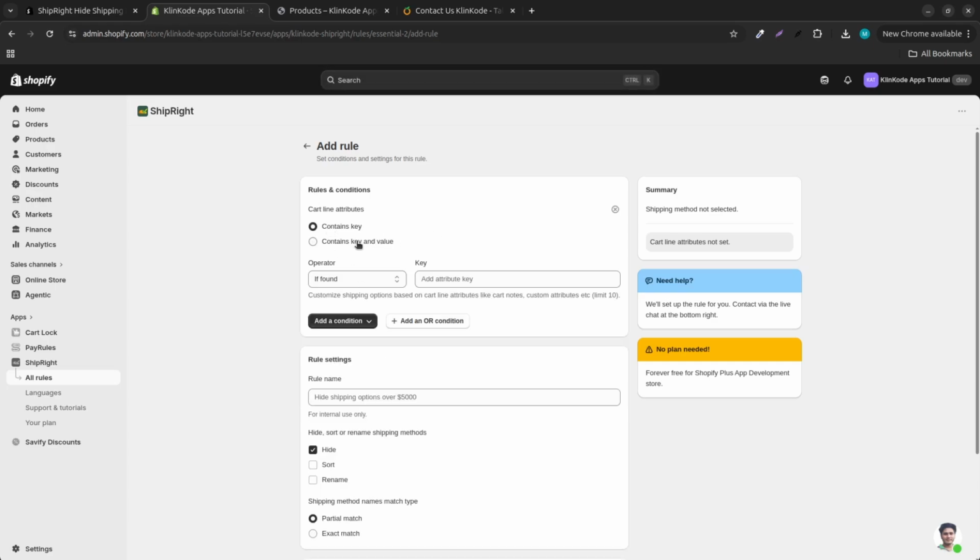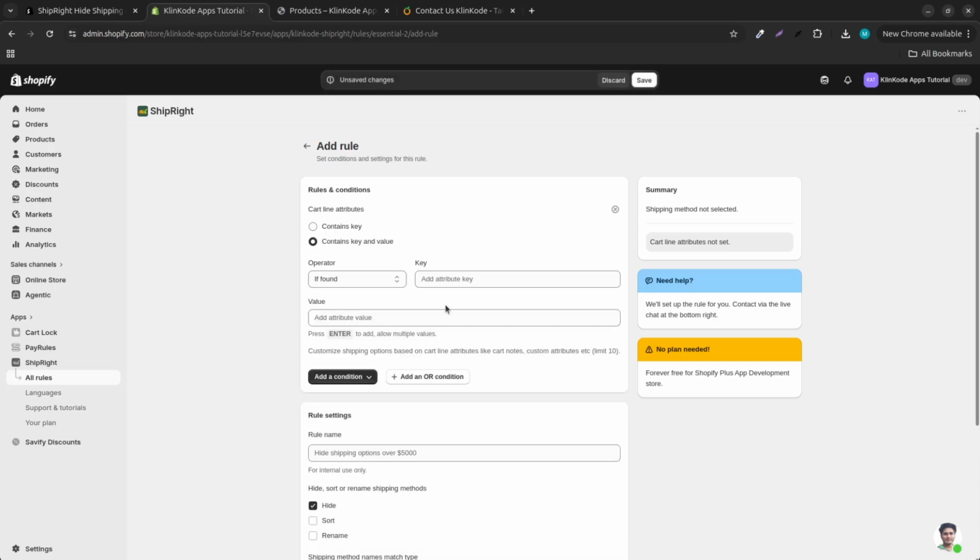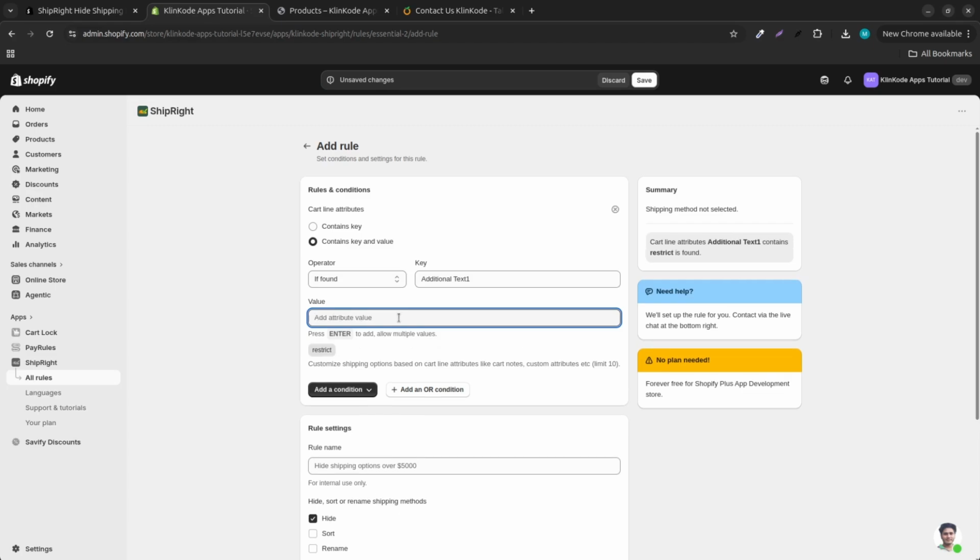For this video, we will choose Contains Key and Value and select If Found. Then enter the attribute value additional text 1 in the key field. In the value field, we will enter Restrict as the attribute value. If needed, you can also add one or multiple values in the value field. Press Enter after each value to add multiple values.